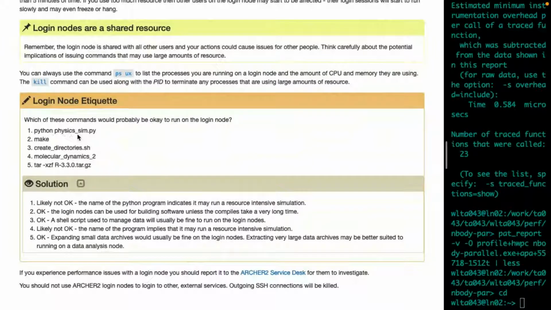Even though it's just Python, it still has the ability to use resources. Make is probably going to be perfectly fine. Most people will be doing their builds on the login nodes. It uses resources, but because generally you're building lots of small files, it's easy for the processes to weave in different threads between them. So this is generally going to be okay.